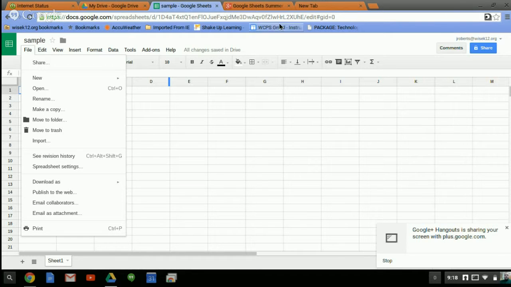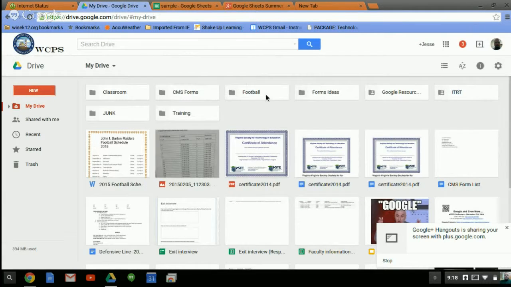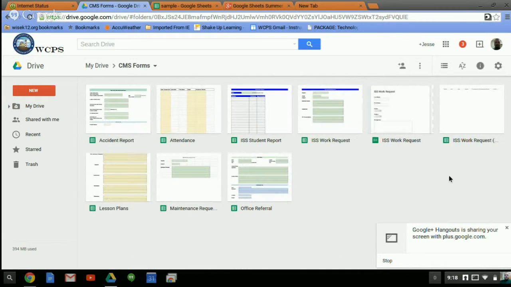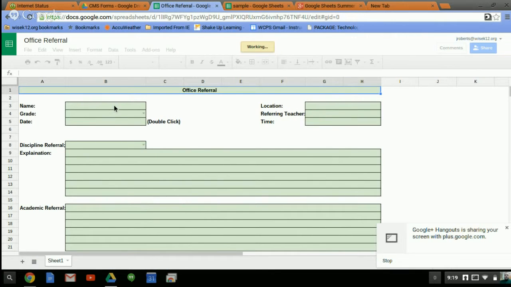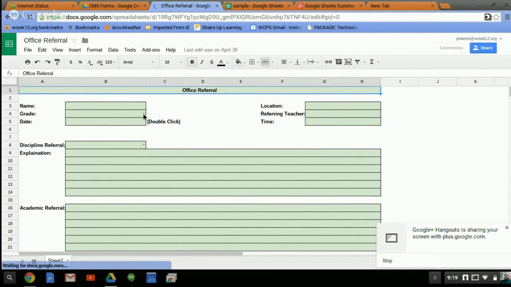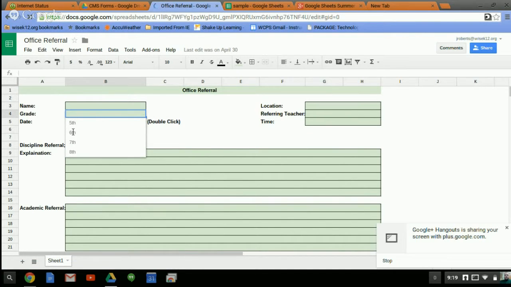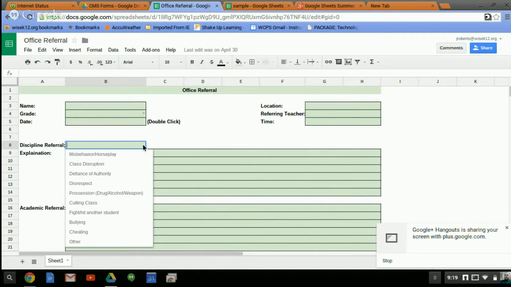Let me show you a sample spreadsheet that I have created. I'm working on this for Miss Clendenin at Coburn Middle School. Let's just go to the office referral. This was just done in Google Sheets. Teacher types her name in. We got a drop-down box for grade. Double-click it there. There's the grades, location. Double-click there for this drop-down. Why you send them to the office?